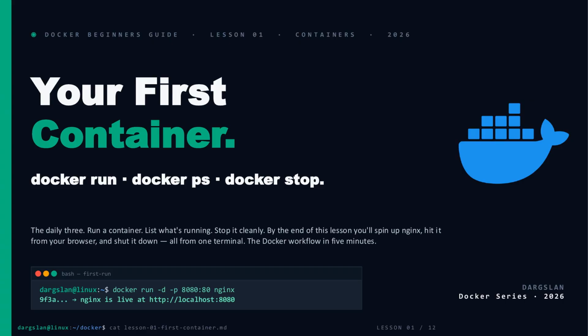Today we're learning the daily 3: docker run, docker ps, and docker stop. By the end of the next few minutes, you'll have spun up an nginx container, opened it in your browser, and shut it down cleanly, all from a single terminal. That's the entire Docker workflow in miniature.